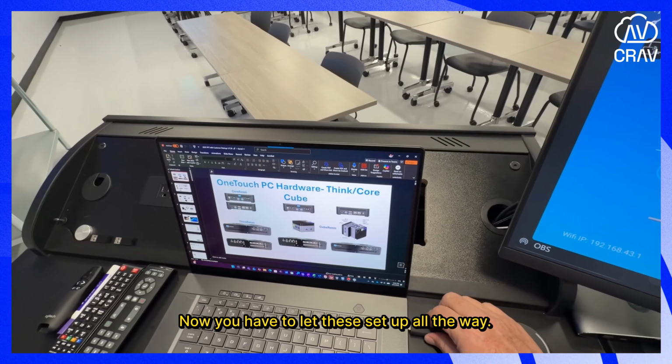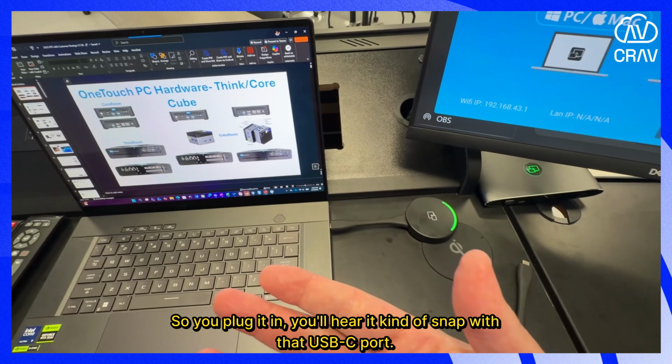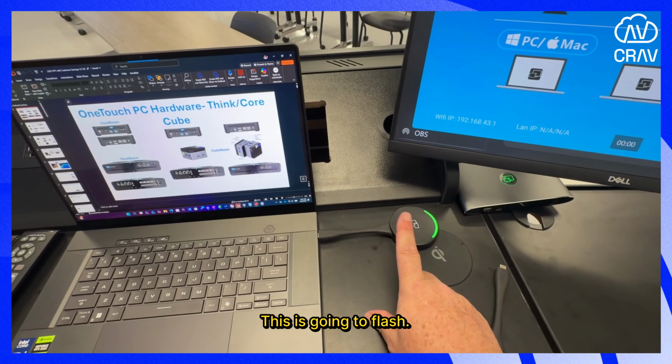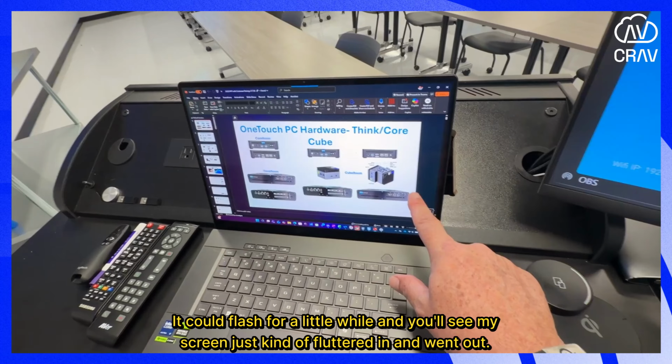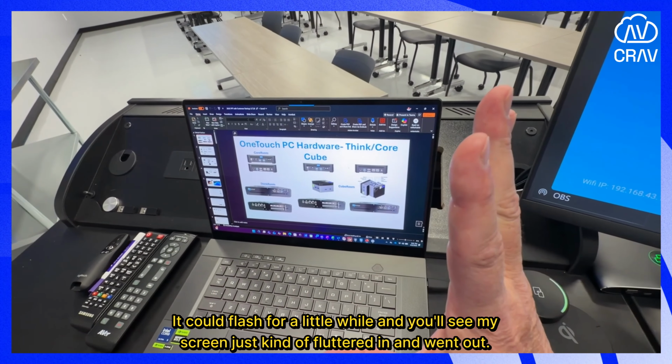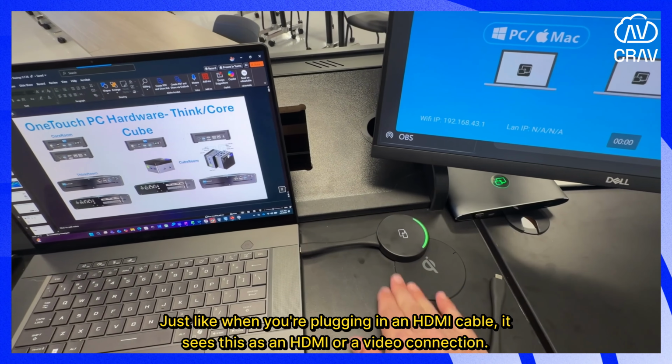So I'm going to go ahead and take one of these clickers. Now you have to let these set up all the way. So you plug it in, you'll hear it kind of snap with that USB-C port. This is going to flash. It could flash for a little while, and you'll see my screen just kind of fluttered in and went out, just like when you're plugging in an HDMI cable. It sees this as an HDMI or a video connection.